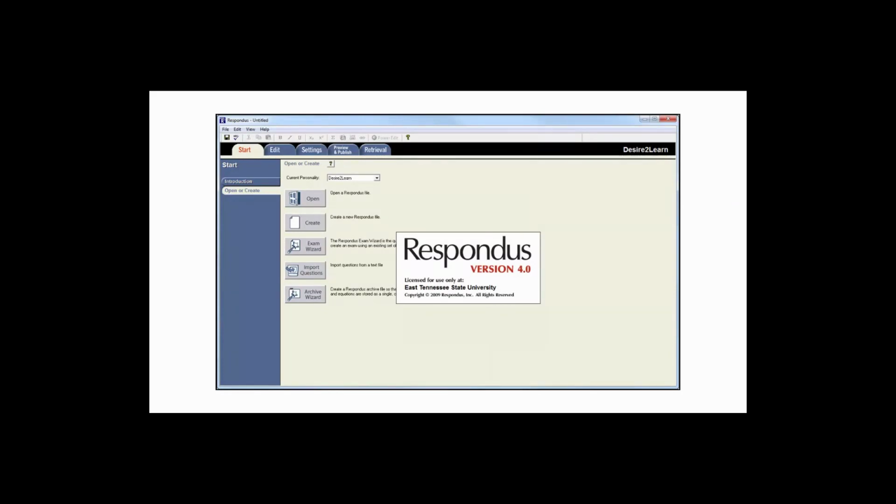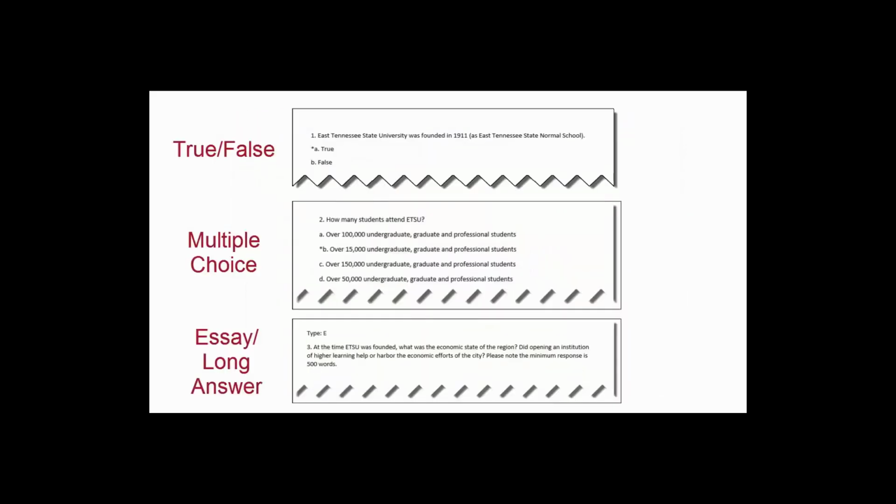Before you can import your questions, you must first ensure that your questions are correctly formatted. On your screen, I've displayed the 3 most common question types as well as the appropriate format for each of those types. Notice that I identified the correct answer by placing an asterisk to the left of the correct answer option. For questions that are not either true, false, or multiple choice, you must also identify the appropriate question type. I've included the formatting guide in the description of this video as a reference. After you've formatted your document, you're now ready to begin the import process.